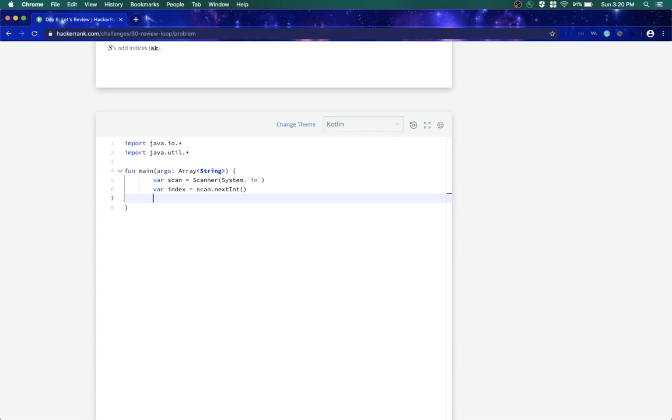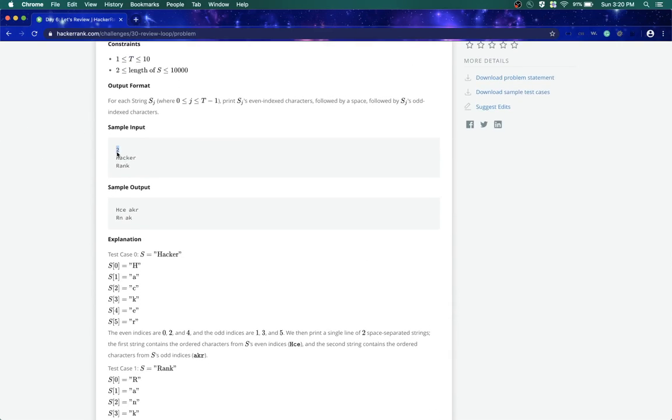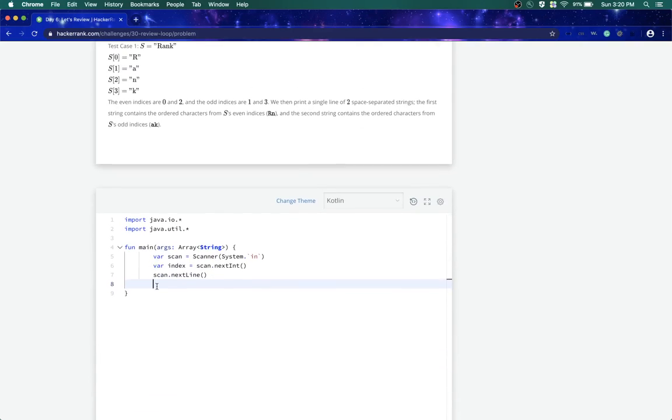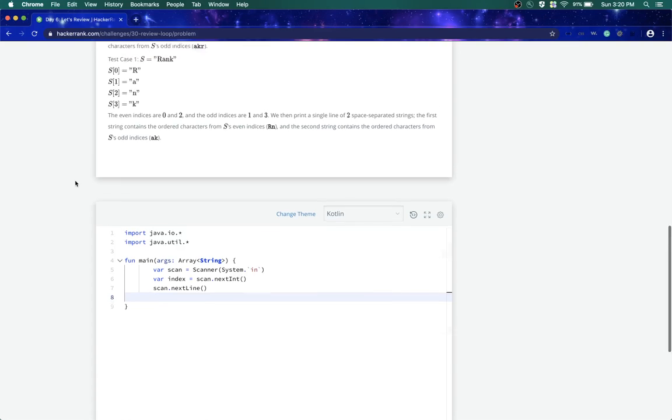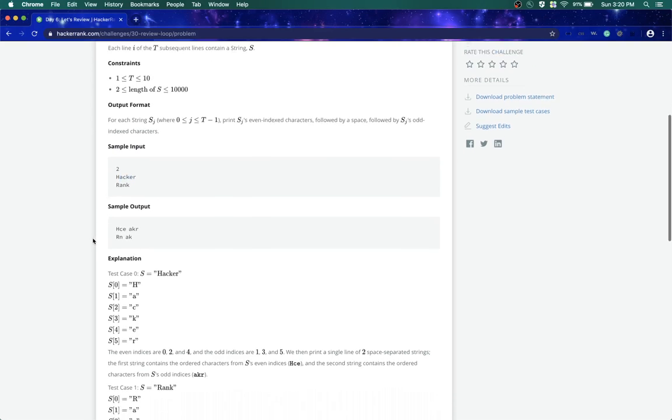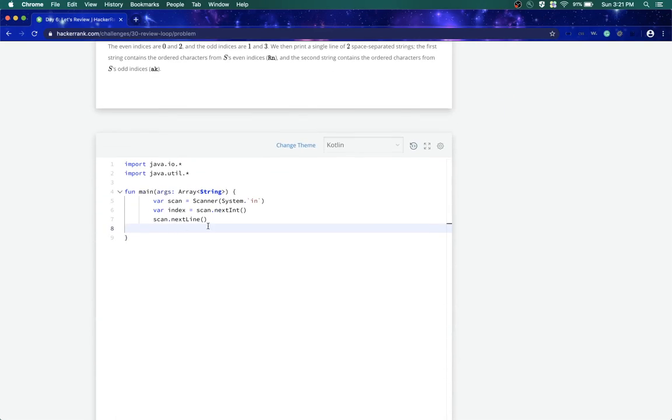And what Kotlin does is whenever it tries to read the integer, it prints a blank empty line. So to avoid that, we'll just say scan.nextLine. We'll go to the next line to be able to read the next input. And now we have got the index, which means we have received how many test cases the user wants to run. Now we have to go through each of the test cases. Like first test case is hacker, second test case is rank. We'll go through each of the test cases and we'll divide it based on the even and odd indexes.